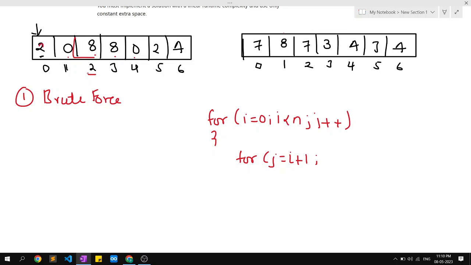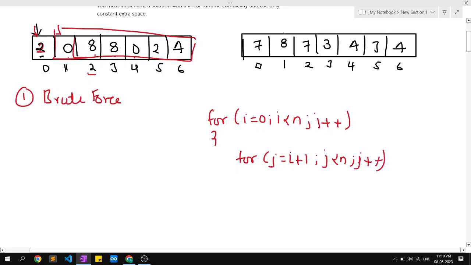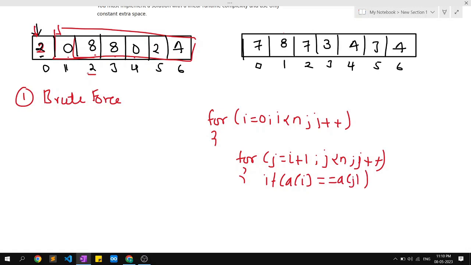Because if I'm standing at 2, I need to check from this position till the end of the array. I don't need to check from the start because I have already come up to here. Why should I check backward again? So I need to check from the index just after the ith index. So j equals i plus 1, j is less than n, and j plus plus. Then I will simply check if a of i is equal to a of j, then I need to break, because this is not my answer.